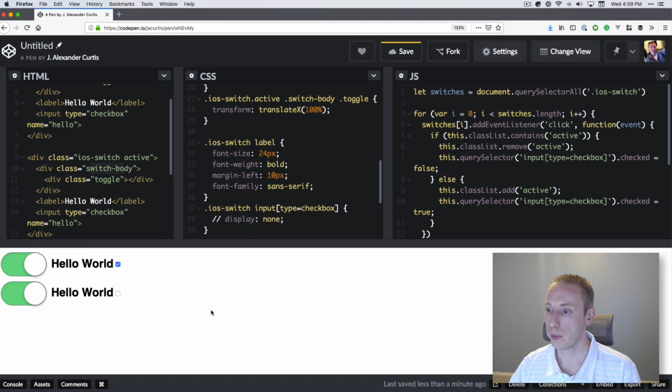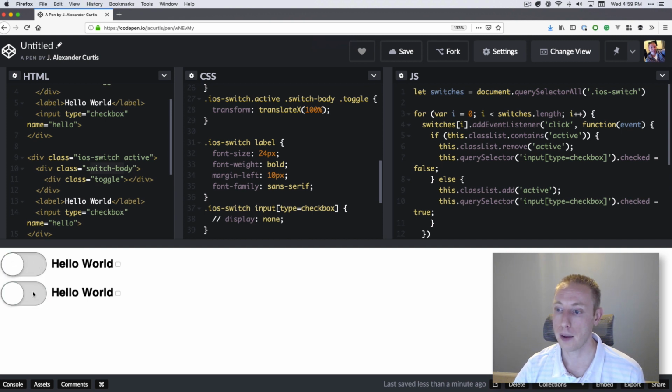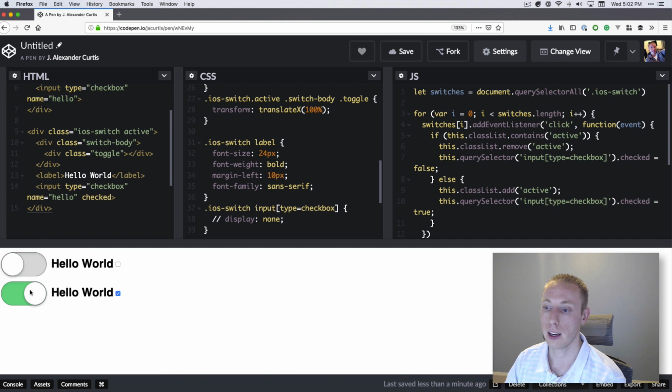So now let's come over here and this should be refreshed, right? Pen saved. Okay, so now let's uncheck this. You can see here that as we uncheck it, it goes gray and it moves over to the left and the checkbox is unchecked, and then as we enable it, you can see it's working, right? Check it, uncheck it, check it, uncheck it, and it works. Perfect, right?